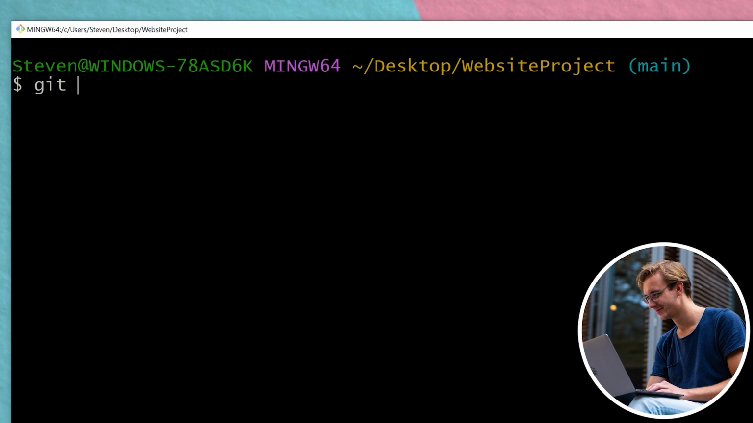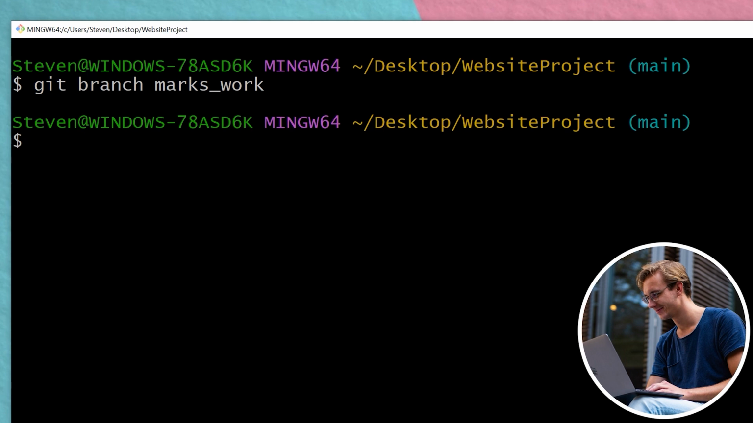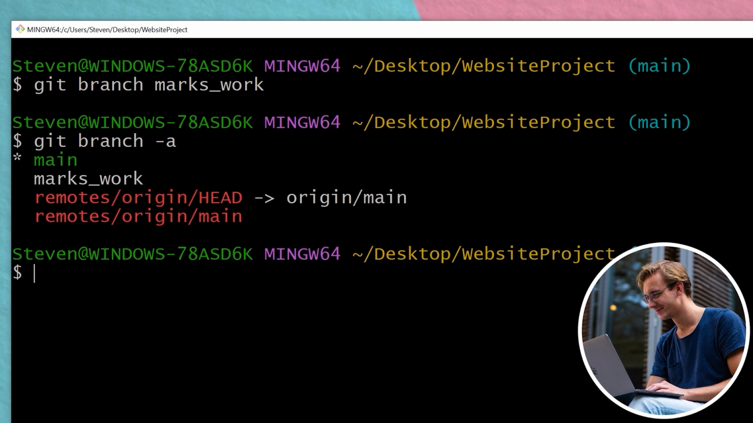In order to create his own branch in his local repo, Mark can type git branch and then the name of that branch. Mark can now view all branches both on his local machine and on the remote repo by using a -a flag after git branch, and this shows us a couple of things.